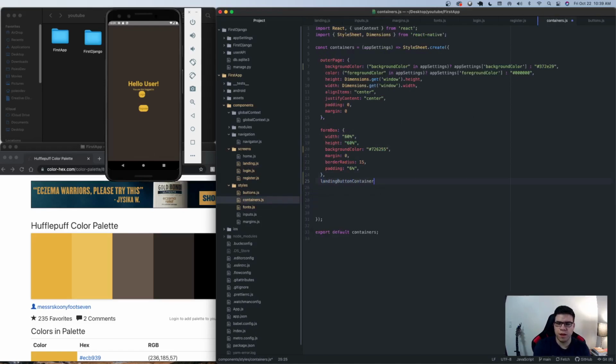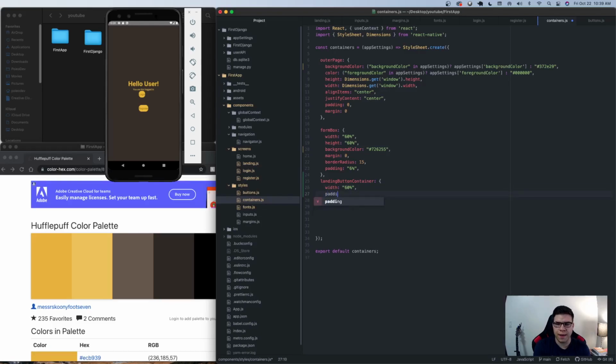Landing button container. And we're going to set a width of 60%. And a padding of 6% and a margin of 0. Save that. Alright, so we've got our buttons a little bit more concise, a little bit more clean. We can maybe make that a little bit wider. I actually like the 60 better.